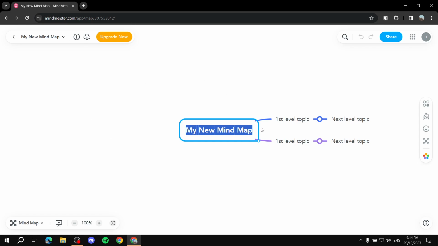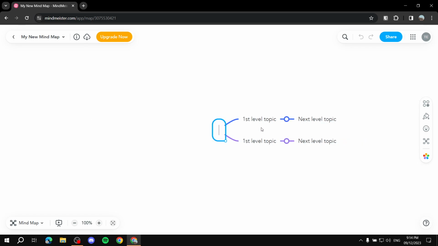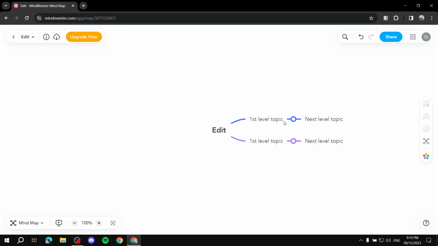So here we go, we've got a mind map created. What can we do? Obviously, if we have a template, we can simply click on the text and then edit the text to whatever we want. So simply click on the text and edit it to be whatever you want.